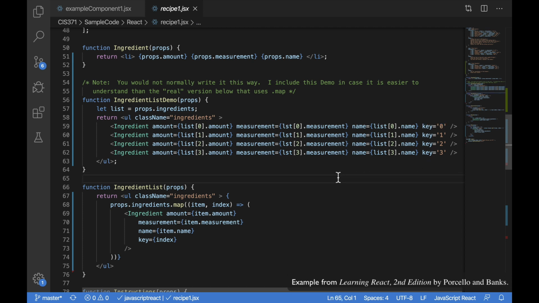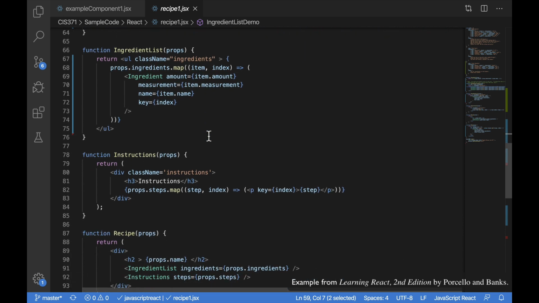Now, as you've probably guessed, this demo here isn't how you would really write this in a real app. Well, first of all, not every ingredient list has exactly 4 ingredients. Normally when you process a list like this, you use a loop or something, but I wanted to lay it out so it was clear how the properties got set. Let's look at a more typical way of writing this.